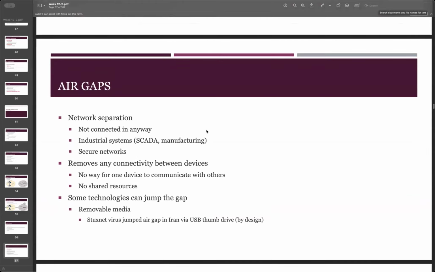Then we have what are called air gaps. The air gaps include network separation, so they are not connected in any way. Mainly for some industrial systems, like SCADA or manufacturing. So all of these are totally separate. They are not connected, and it can also help to secure the whole network. They try to remove any connectivity between all the devices, so there is no way for one device to communicate with others. They are not sharing any resources together.